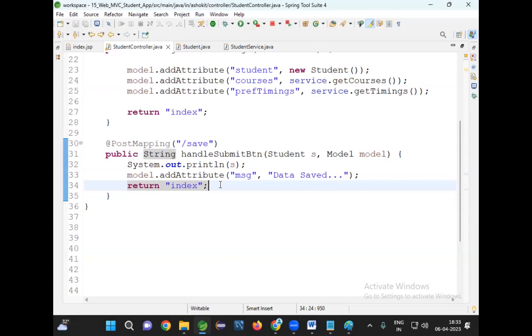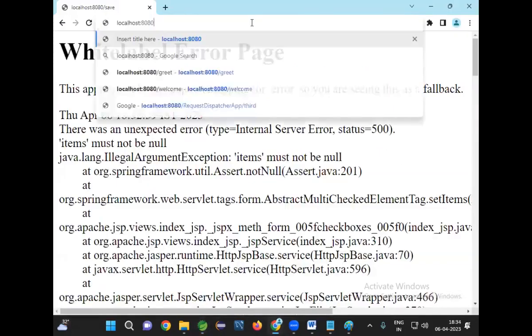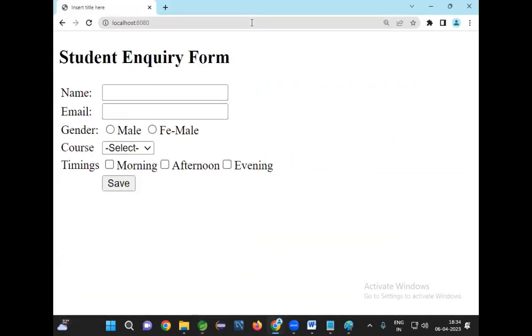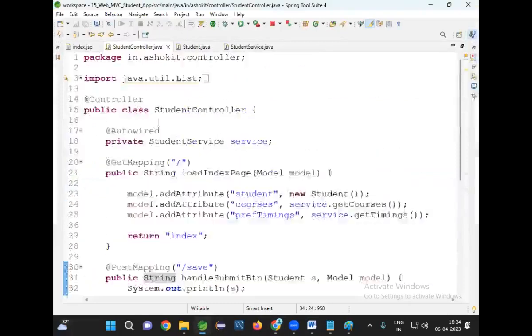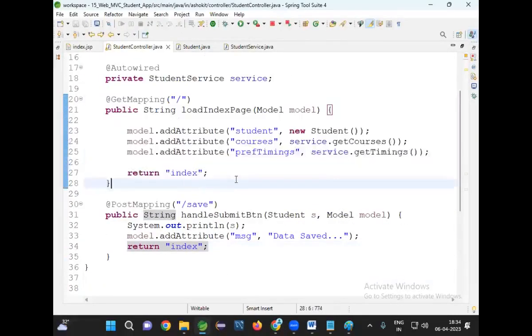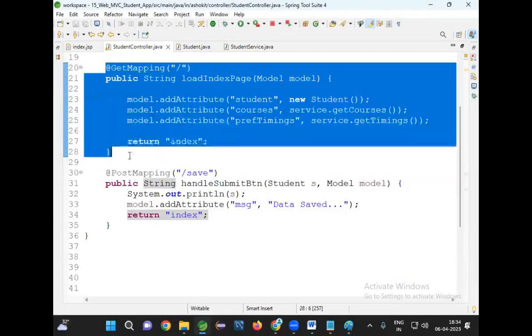Now observe here, for every request, new model object will be created. Understand my point? What is the purpose of model object? Model object is used to send the data from controller to UI. Now observe, when I send a request for this method, my form loaded successfully. Why? Because when I access this URL, the request is going to the first method. What is that first method doing?